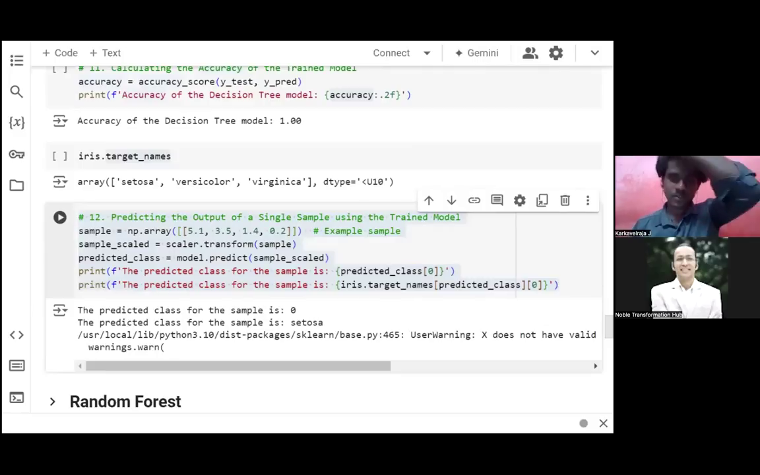No, nothing, sir. So this is all about the coding that we are having for the decision tree, sir. Yeah, so you can use this code to make your first project, or you can go and learn, and these are the steps to create a decision tree model.